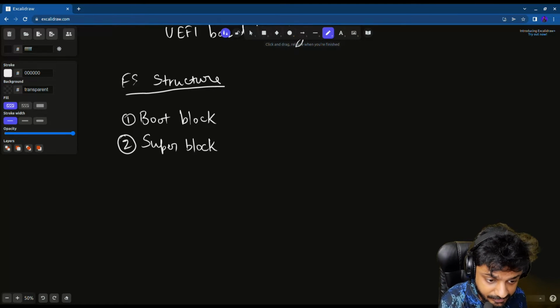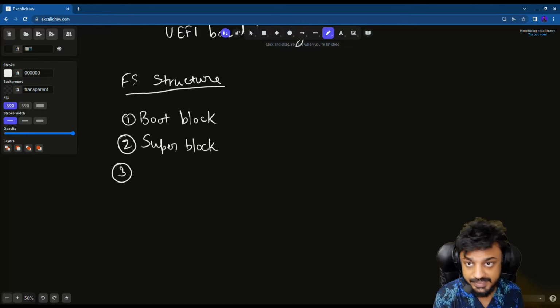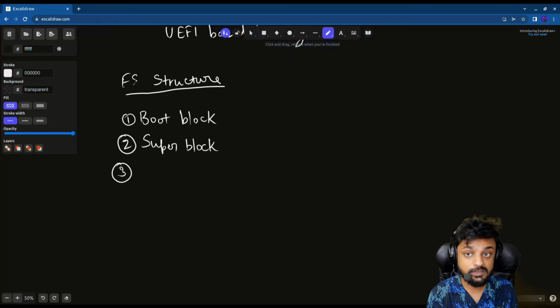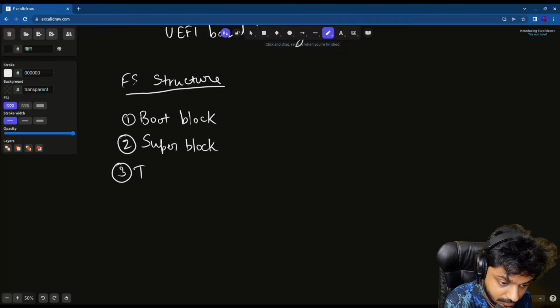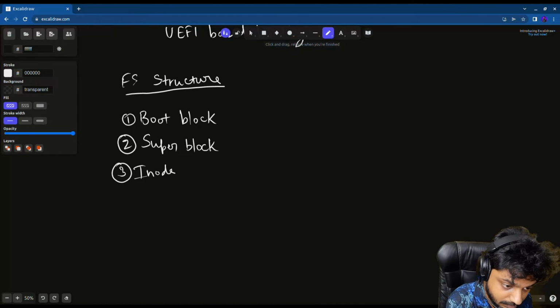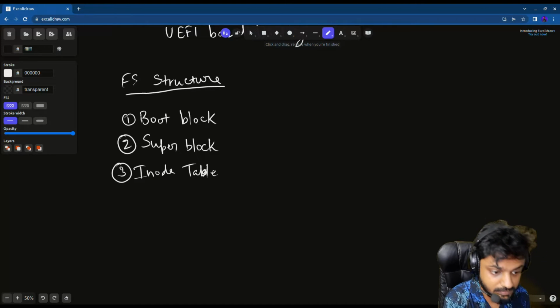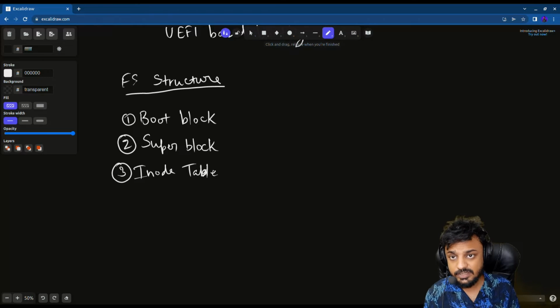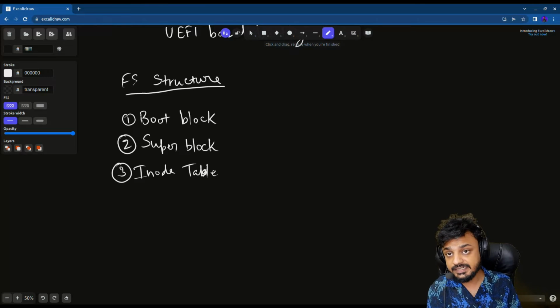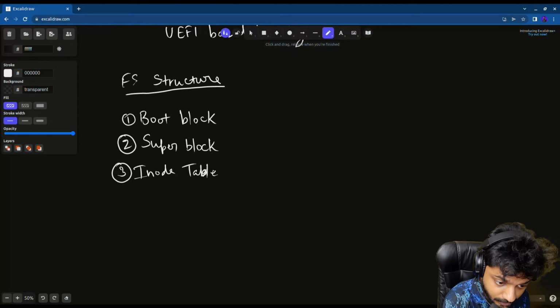Right, then we come to our third component of a file system, and this is the inode table. This inode table is just like a database that manages our files. Each file or directory has a unique entry in the inode table, and it just contains information about the file. We are going to study inodes in a lot more detail in this video, but let's move on to the fourth component for now.